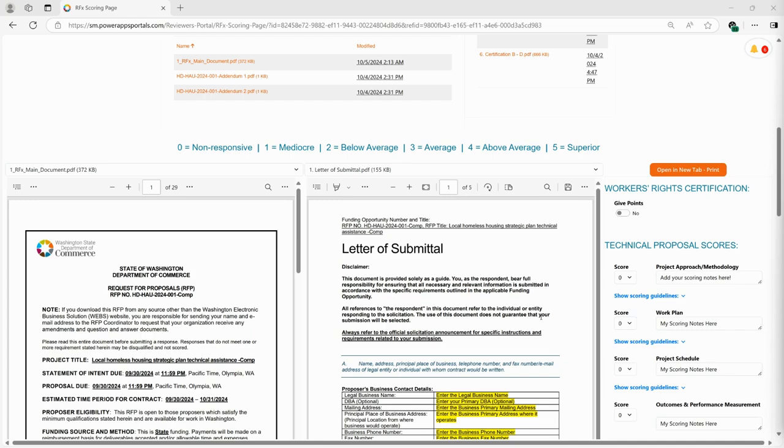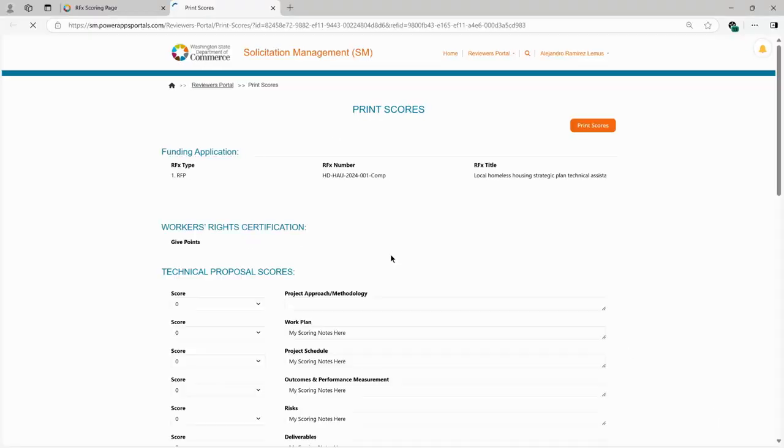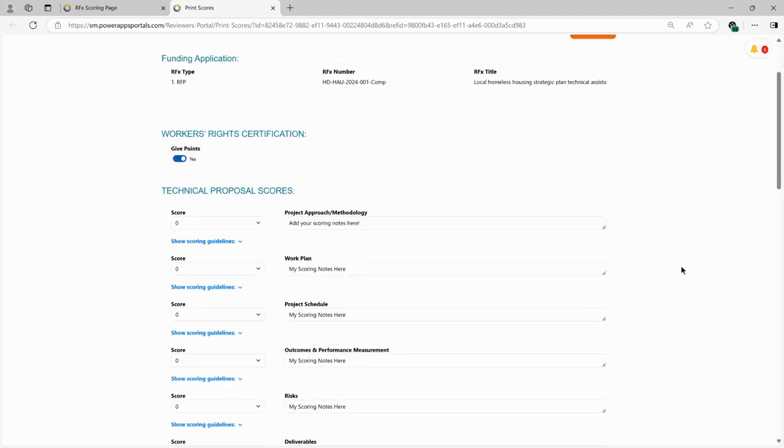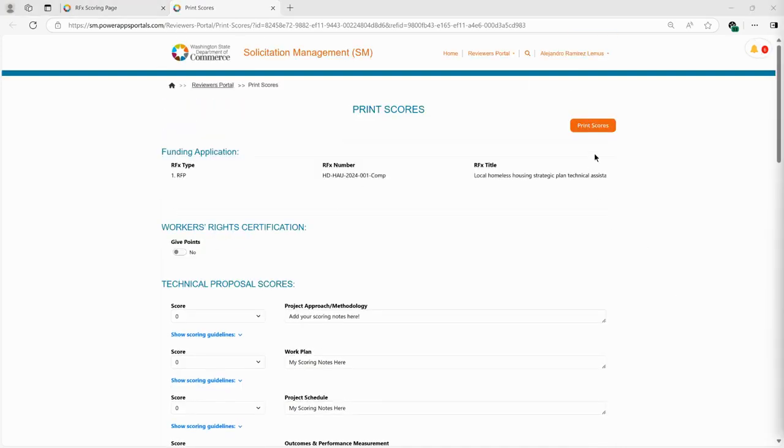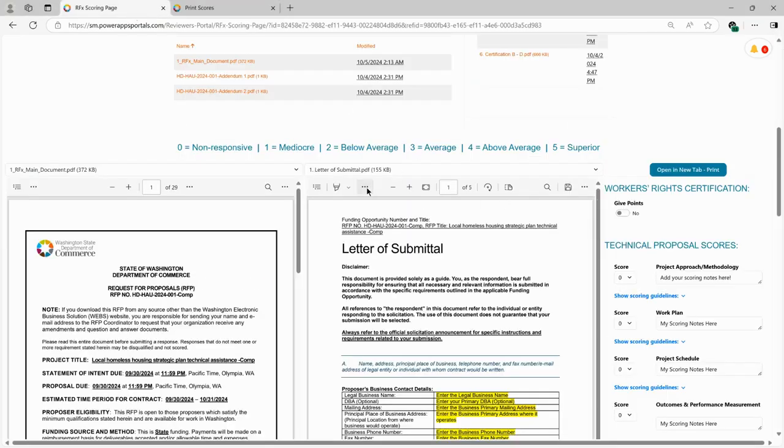If you need to have a full screen, simply press Open in New Tab for the scoring, and this will give you a new tab for the scoring options. If you have downloaded the documents, you may use this in order to have a full screen for your scoring method. At the top, you will also see a Print Scores button. You may use this to print the scores in order to keep them as a reference. For the purpose of this video presentation, we will use the integrated tools to grade the funding opportunity and provide scores for it.